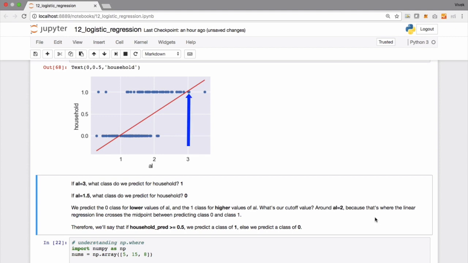So if AL equal to 3, what class do we predict for household? 1. Anything on the right of AL equals 3, that is anything that is greater than or equal to 3 in case of AL, we predict household to be 1. And if AL equals 1.5, what class do we predict for household? You guessed it right, 0. We predict the 0 class for lower values of AL and the 1 class for higher values of AL.